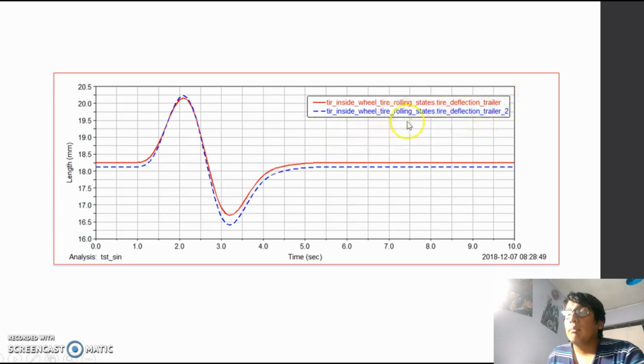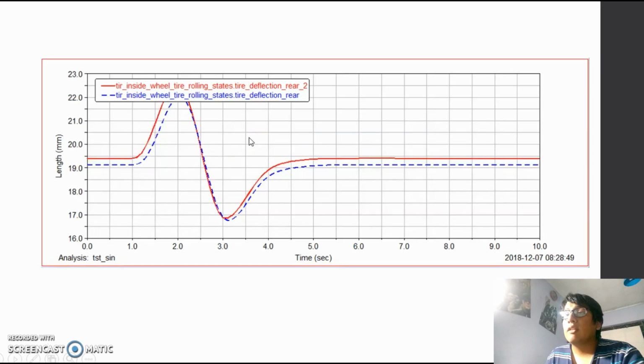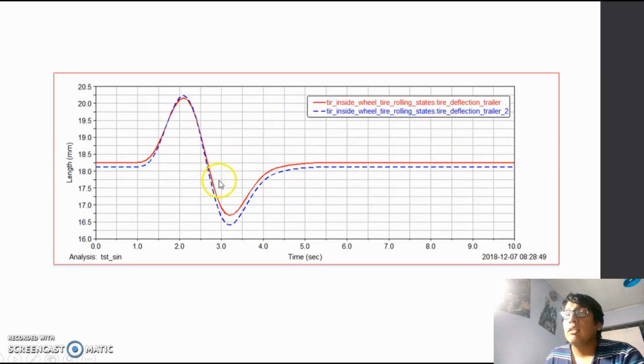For the second plot, we have the deflection, but in the trailer, not in the rear as in the previous case. We have the forces, which is the duration of the forces when the tire has a deflection.